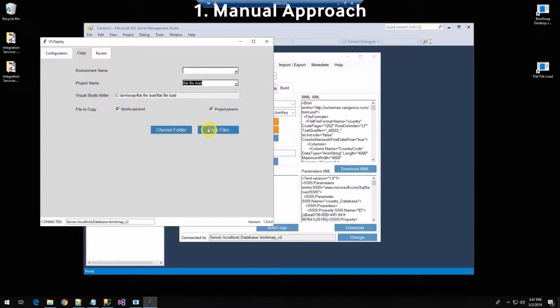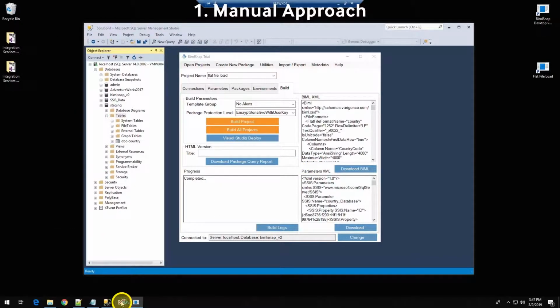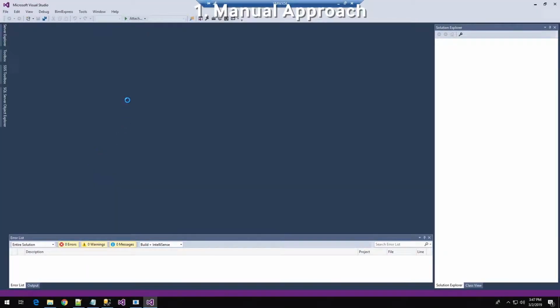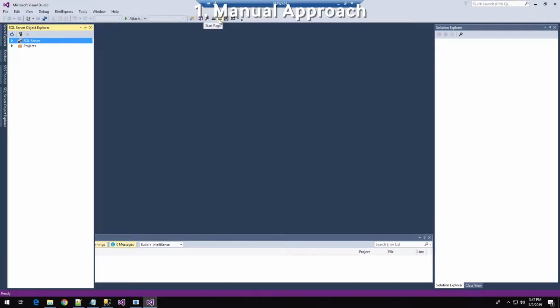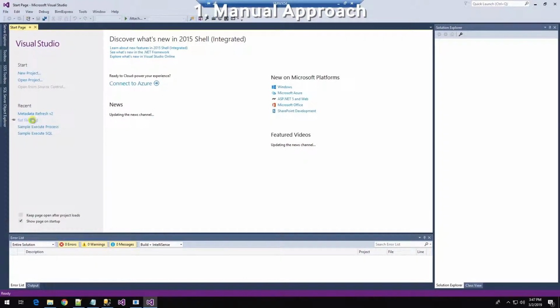Alright, so go ahead and copy those files. They copied successfully. Now I'll open up my project. I already had a project created with that name, so I'll go ahead and open that up.